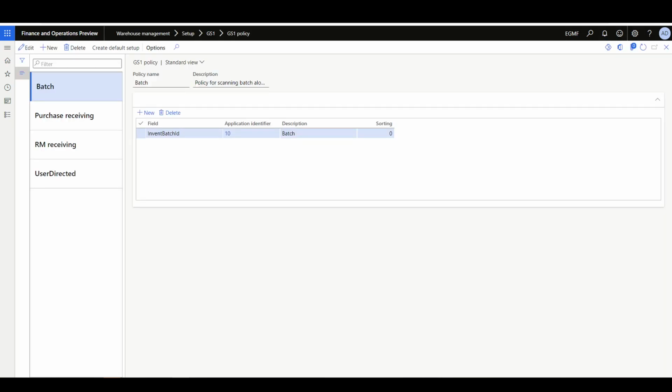Basically, if you want the workers to be able to scan more than one field in a single scan, you need to create a GS1 policy for these fields. And then this policy should be linked to the appropriate menu item. So when you click here, Create default data, the system will load commonly used policies. These policies, you can extend and add new fields. Also, you can create a new policy from scratch.